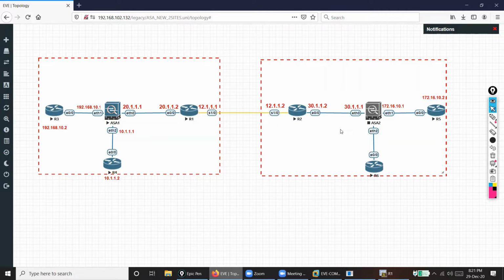In between, some connectivity is there between R1 and R2. The connectivity is a public infrastructure, that is the internet. Between these two locations, I've just made a connectivity between R1 and R2. The network is the same as we used to have earlier. 192.168.10.1 for LAN, and for DMZ it is 10.1.1.1, and for outside it is 20. But here you see one more firewall is there.